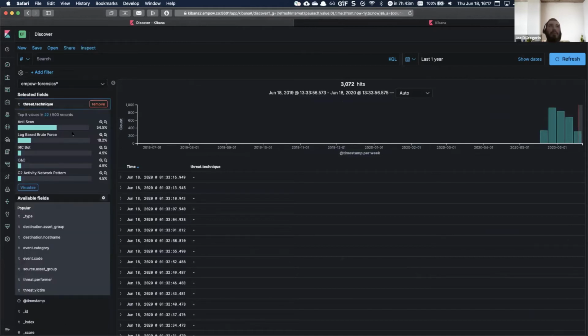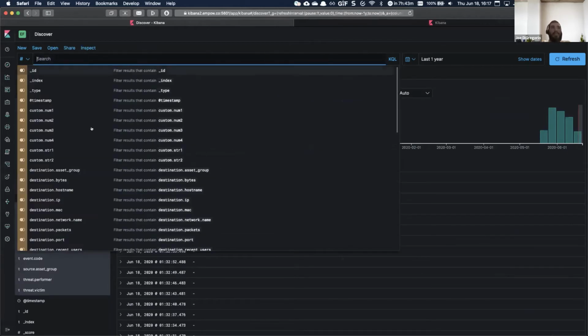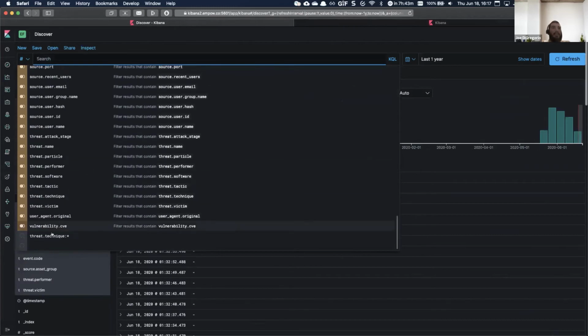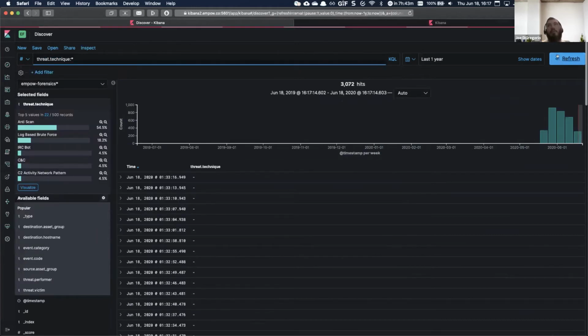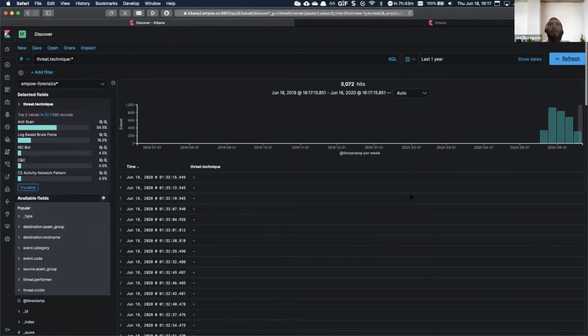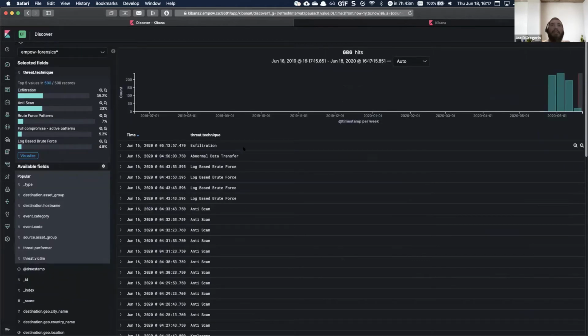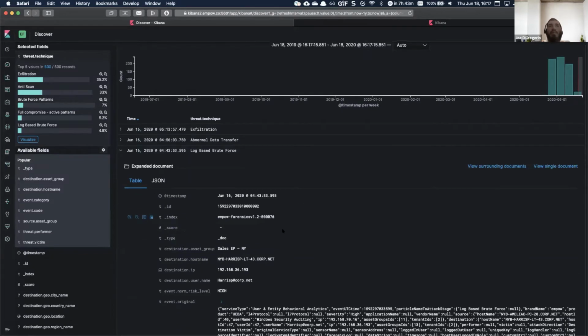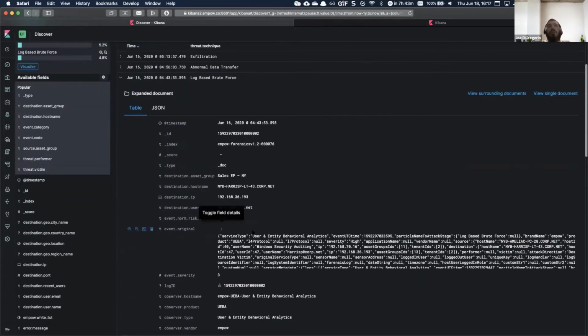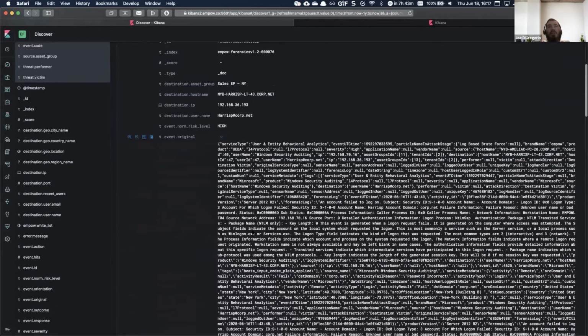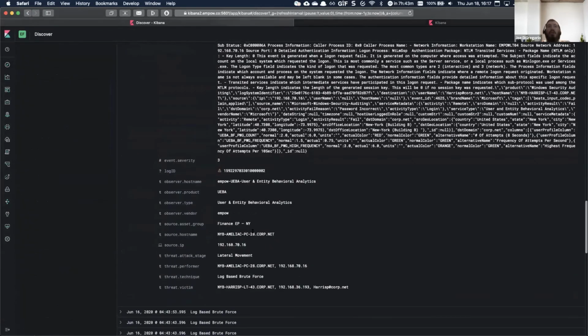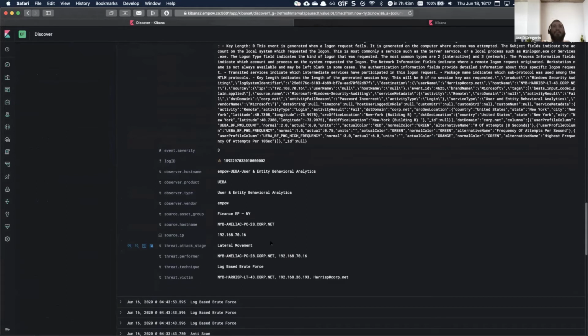So whether it be, all right, I want to see log-based brute force, anti-scan, and so on, I'm going to go ahead and just choose that I want to see any in this case. So I just want to see what's in the environment, what we have as our option. In this case, we can see things like exfiltration, abnormal data transfer, log-based brute force, where we can go ahead and break that down, see those raw logs when we want to, and get some information on exactly what might be happening in the environment, along with how things are happening.